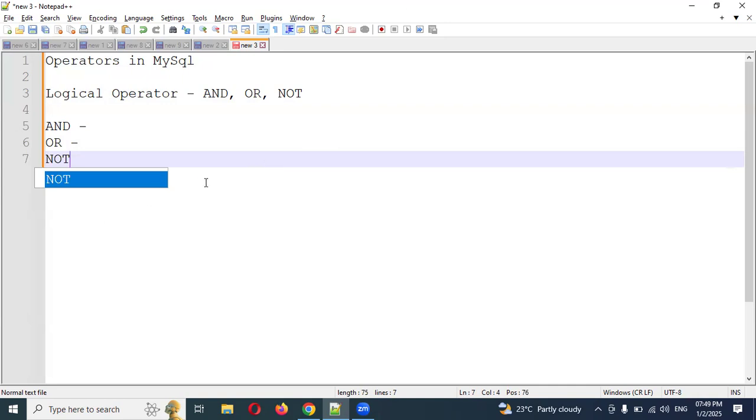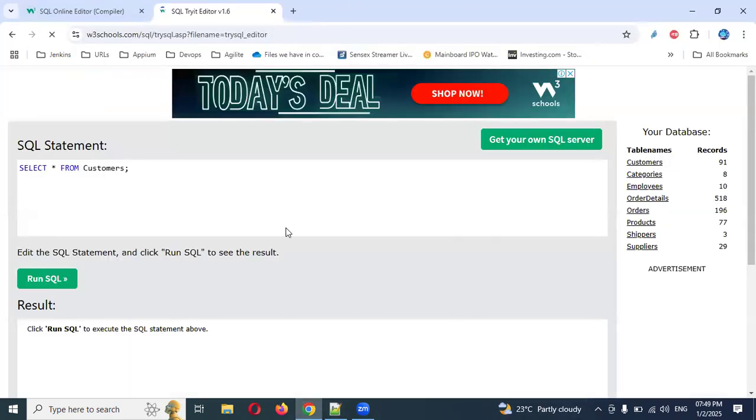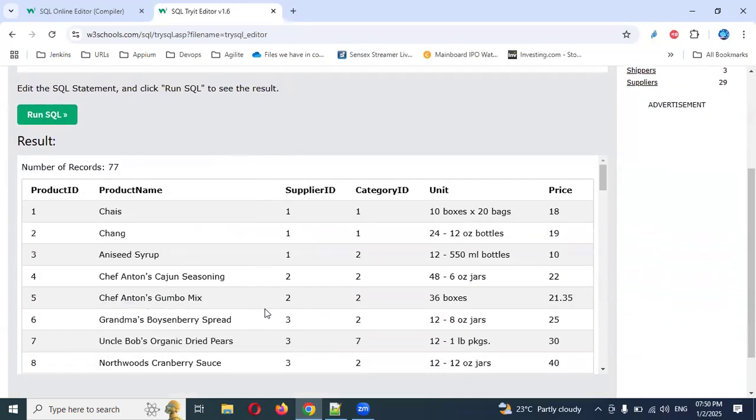We can see how we can use them. Again, I'm going to use the MySQL W3Schools editor, because these operators are used with the WHERE clause, and step by step we can learn one by one. I'll show you that as well when we start the main course. First of all, customers, right? Now I'll take the products table. If you run it, all the products came, right?